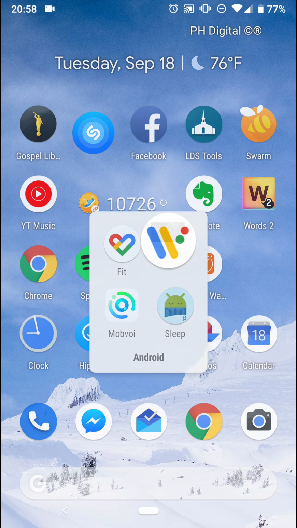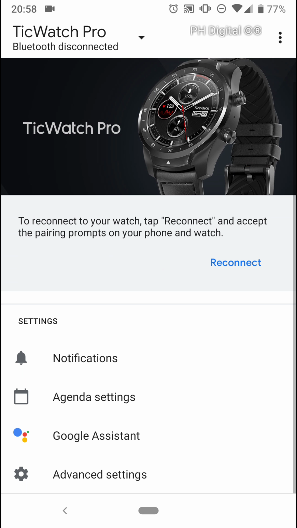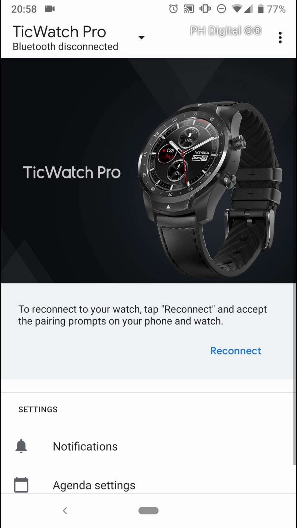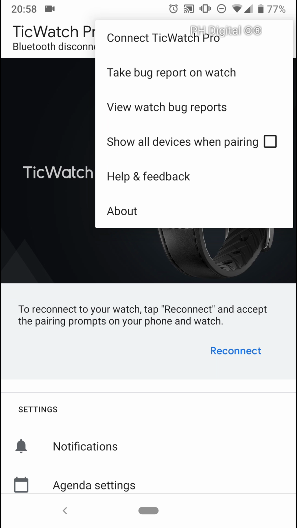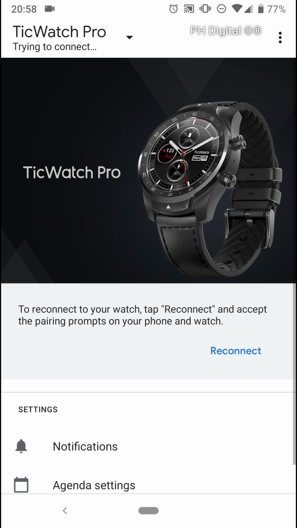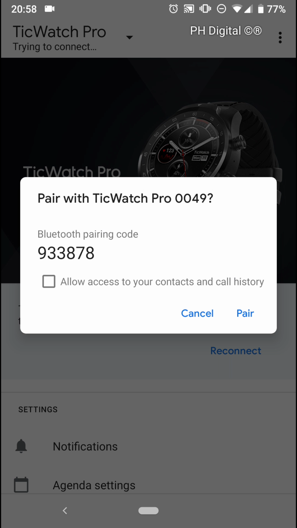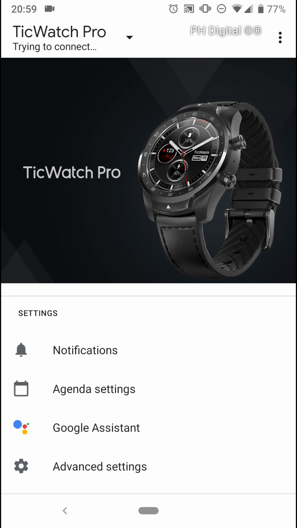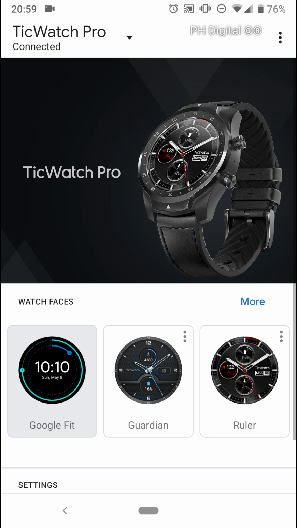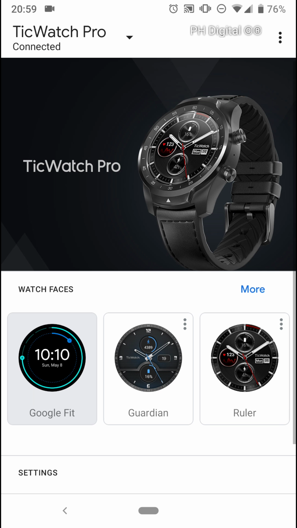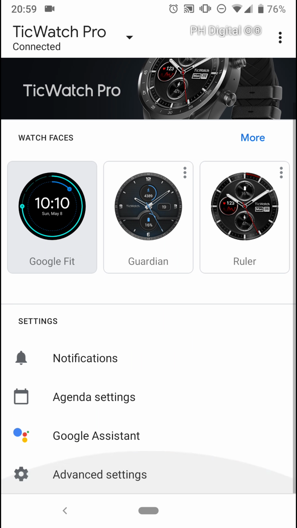So we'll go to Wear OS and trying to connect. Check my device. Sure, pair. There we go. Third time was the charm. Well, there you have it. The app's good. Yeah, the Wear OS app is good.